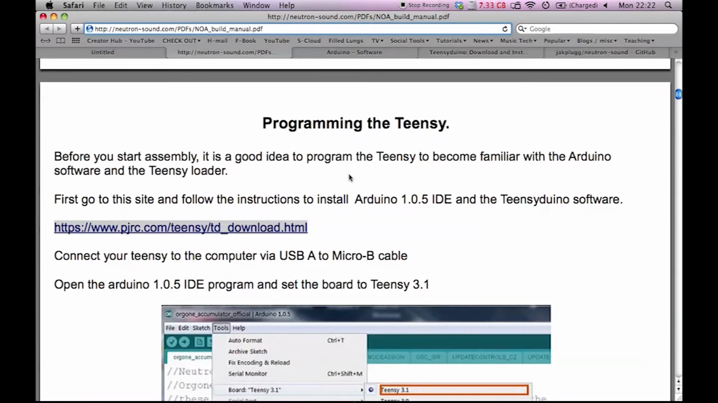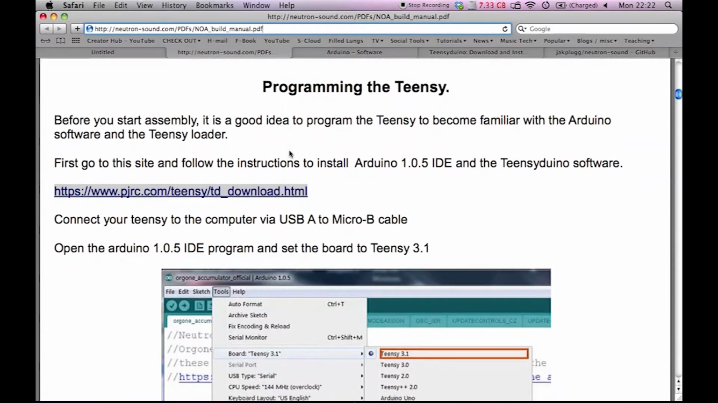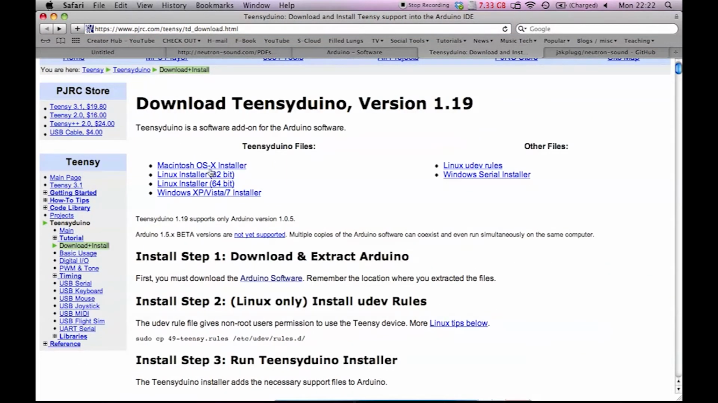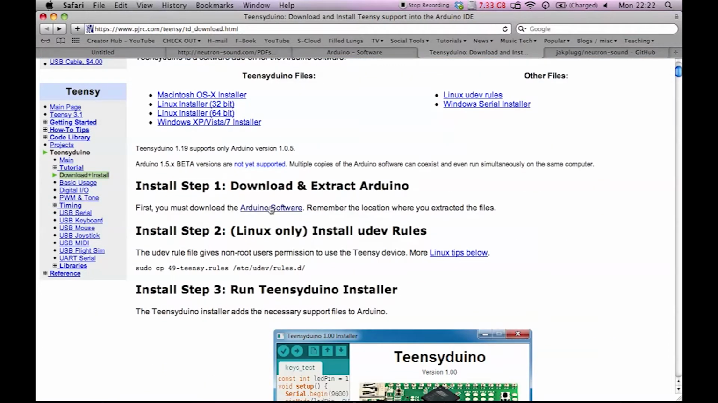and the suggested thing is that you get used to this to start with. So head into this link, we get the Teensy Arduino download files at the top there for Mac, Linux and Windows. The first step is to actually go on the Arduino site and install the Arduino software.